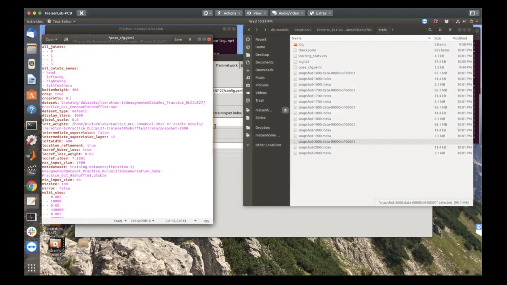Since this is the new .yaml file, we're going to make sure that we update crop ratio to 0.4. Sorry, we're going to change crop ratio to 0.8, and we're going to change global scale to 0.4. We're going to change max input size to 2400, min input size to 1350, and we are all good and ready to go.